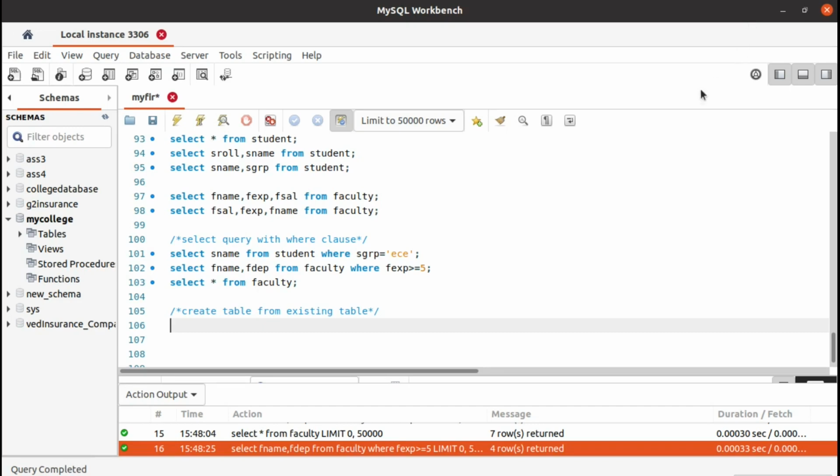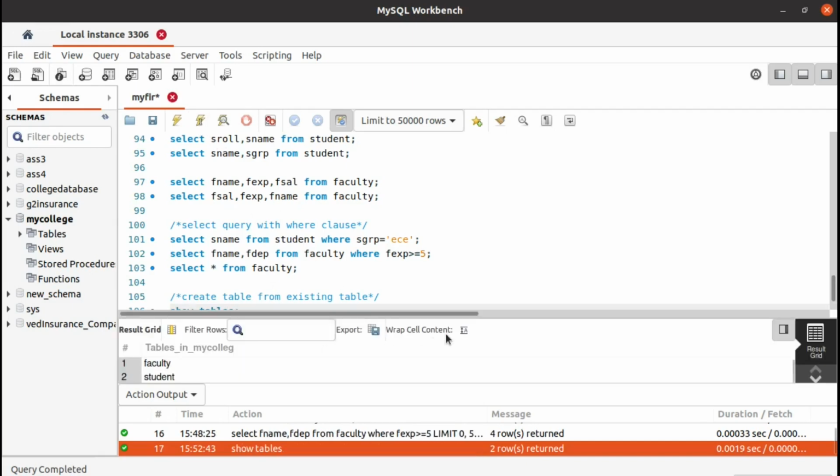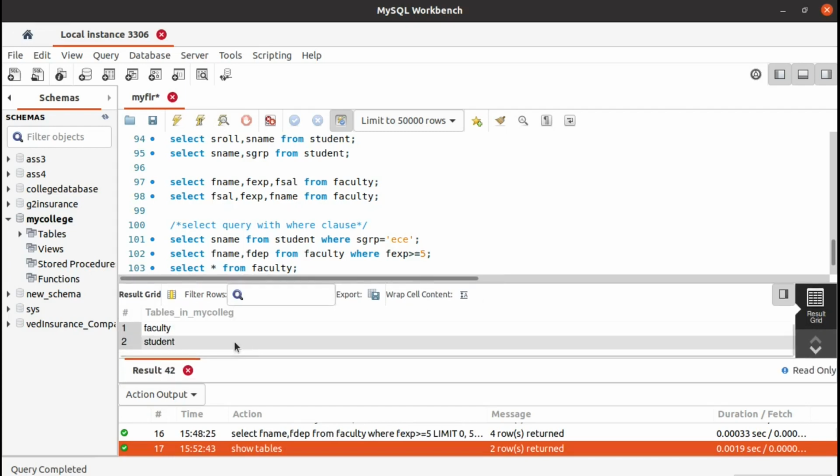In the previous tutorial we have seen the selection query. Using that selection query, we will see how to create a table using an existing table, I mean creating a table from another table in the database. Let's see an example. Before doing that, let's see the tables we have in our database. These are the tables, faculty and student. We have two tables.